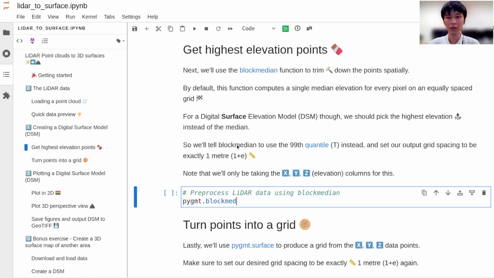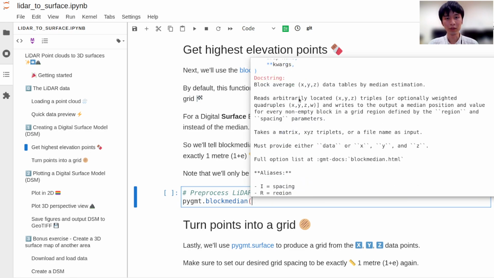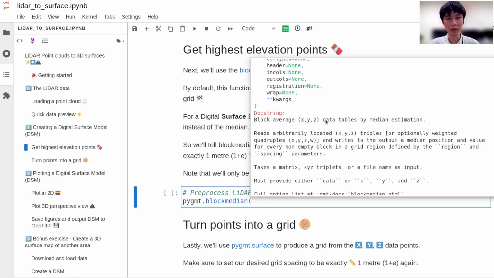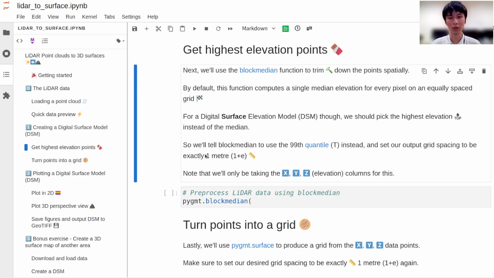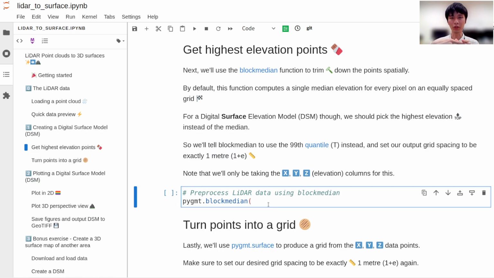PyGMT.blockmedian. By default, it takes the median elevation value within each grid cell. The grid cell is something we have to set. Let's say we set it to 1 meter. So for every 1 meter grid cell, it would take the median elevation within that grid cell. So let's say you have like 1,000 points within a 1 meter grid, it would take the median elevation of that.